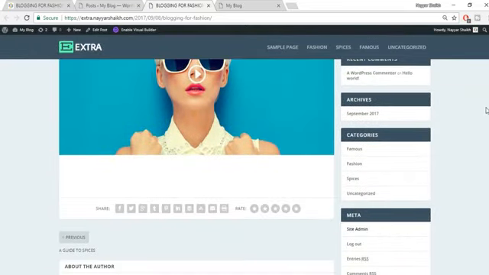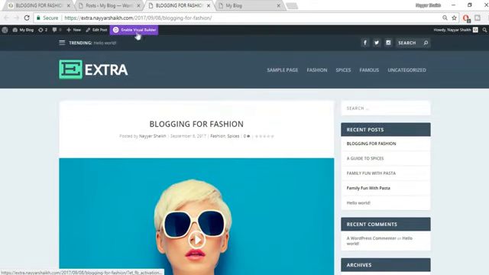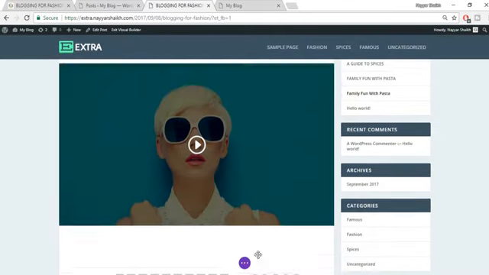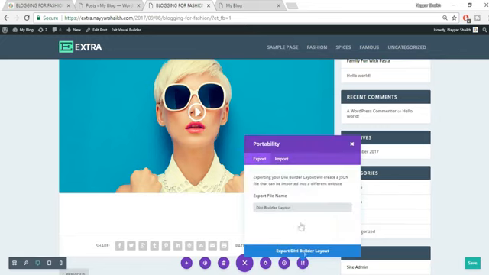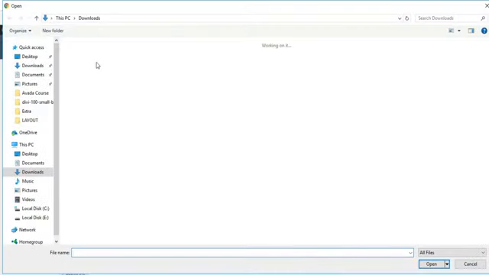Okay, now let me show you another way for importing layouts. Just click on this enable vision builder. Now scroll down, here you'll see this option over here. Now select this one, the extreme right one. This is the import export. Now select this import button, click on choose file.